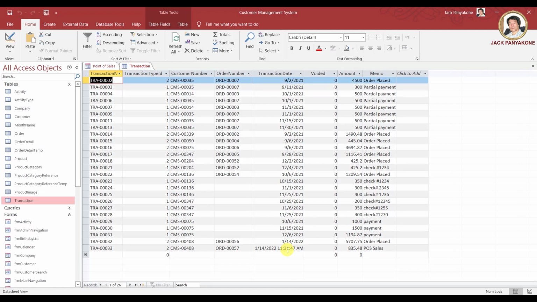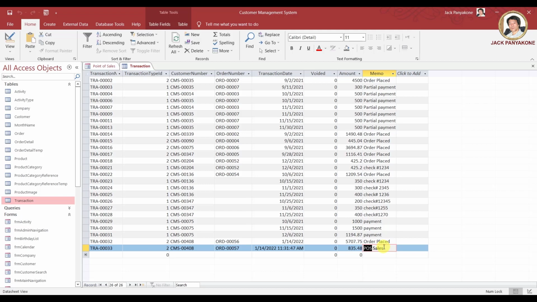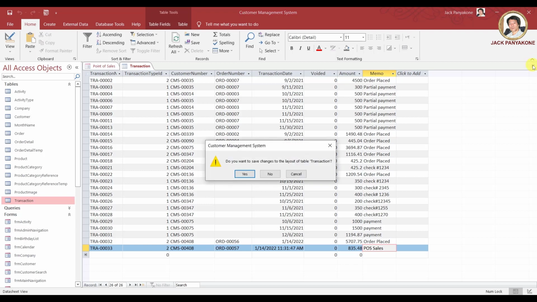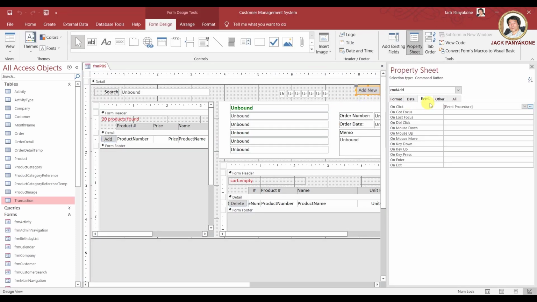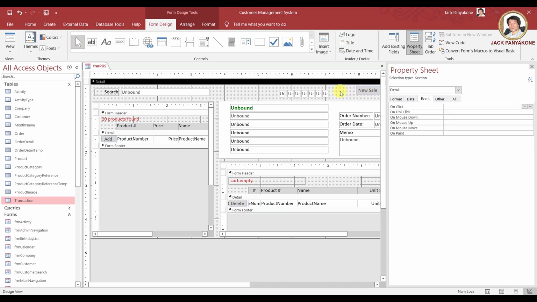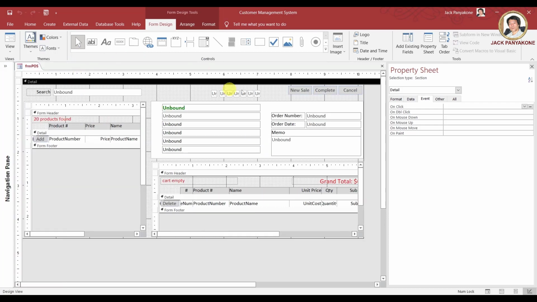That's good. See, and the memo. POS sales. Good. Wow, that was flawless. You know what? Let's change this guy. Let's change this to new sale. I think that makes it more attractive.